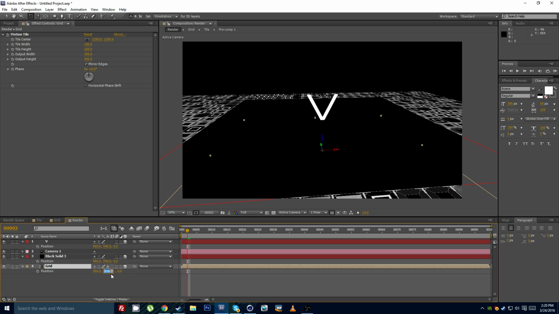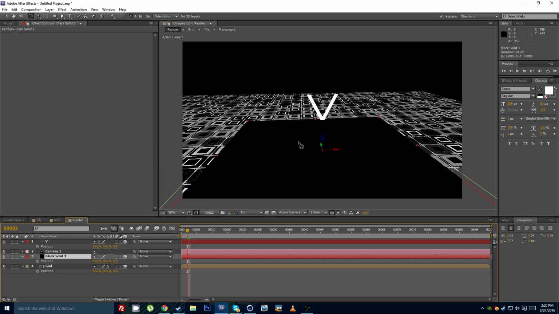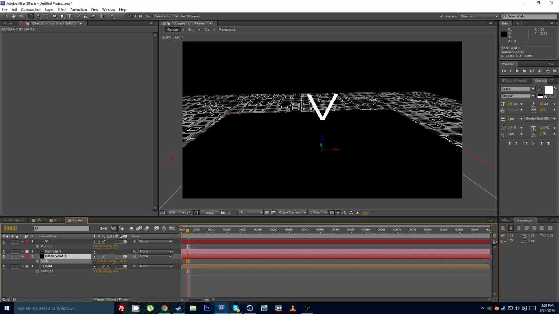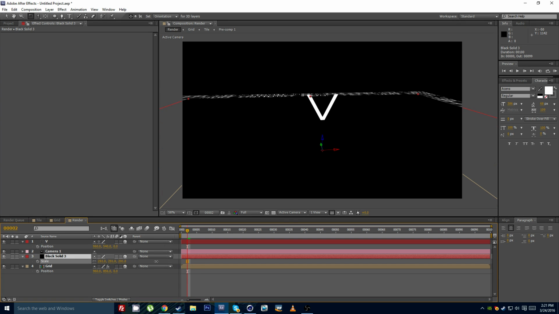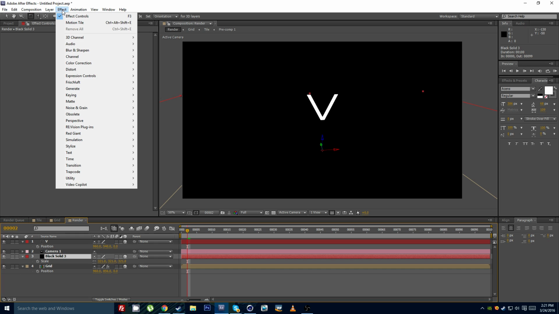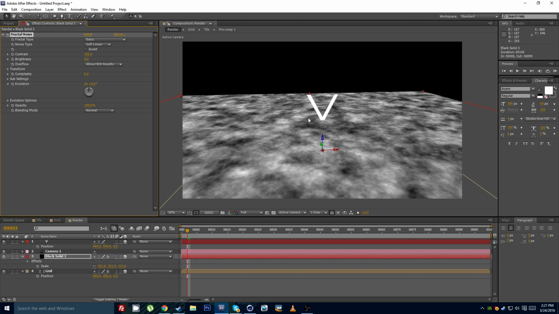So just Control C this and paste it in our black solid. Now they are right on top of each other in the 3D space. And now I want to scale this so it fits the whole grid, just until it fits everything. And now I will add fractal noise to this black solid, as you can see here.